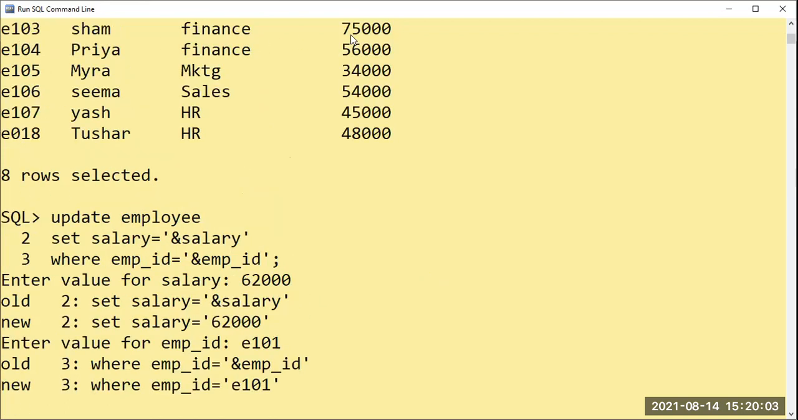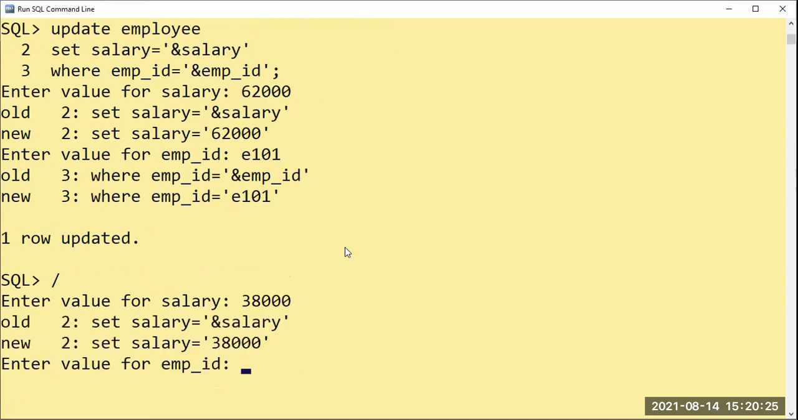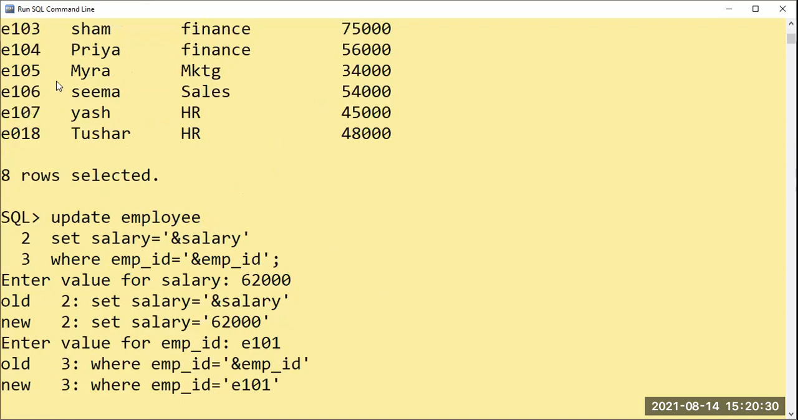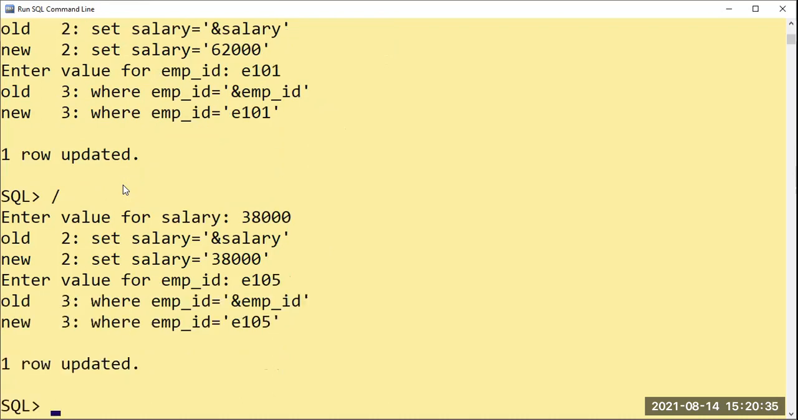So I will say for this Myra, who is having 34,000 salary, that also I will increase by 4,000. So Myra, what is her ID? Sorry, employee ID E105, 34,000 is there. So I'm going to make it 38,000. Okay, and enter. And what is Myra's ID? E104, I think. Sorry, E105. E105. One row updated. So 2 rows are being updated.